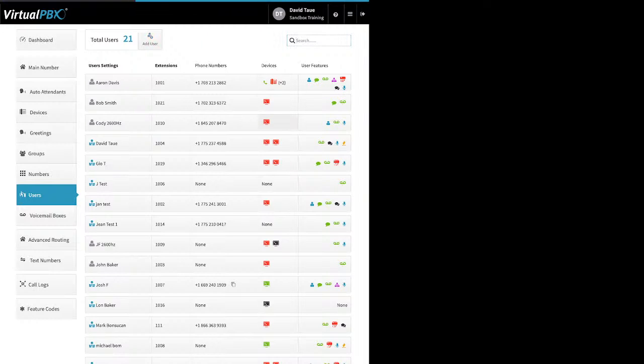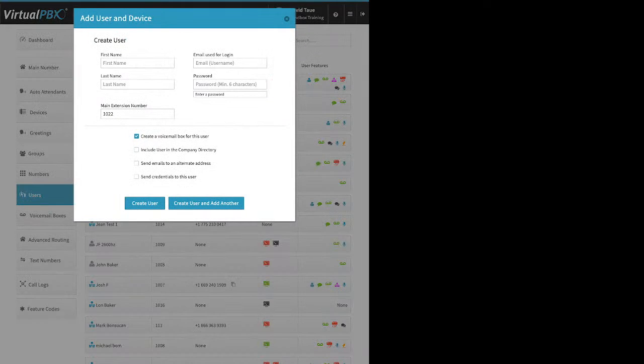Up here at the top, you click on Add User, and you fill out the form. First name, last name, just needs something here. The email address used for login needs to be unique for each user, so no reusing of email addresses.